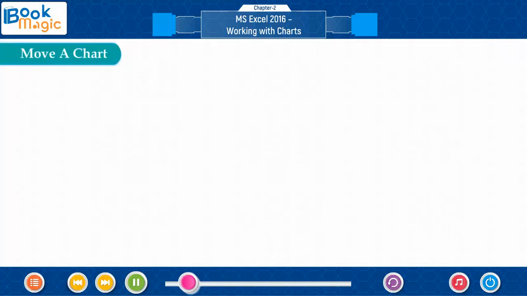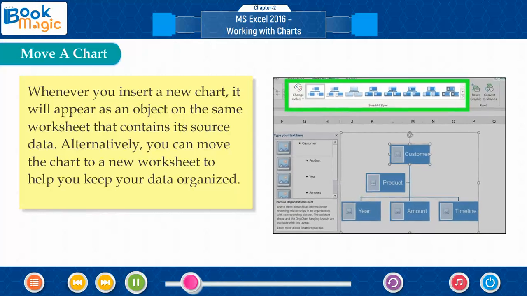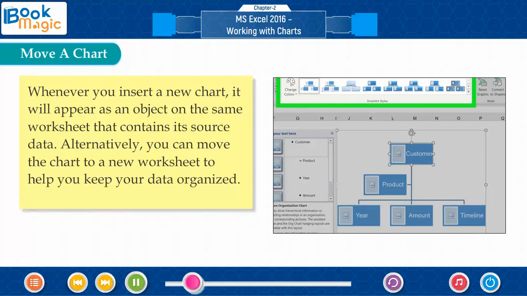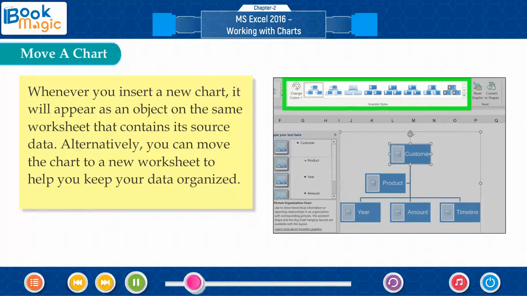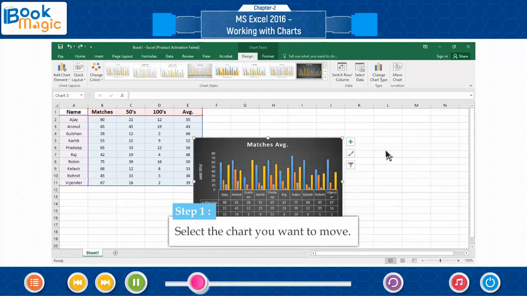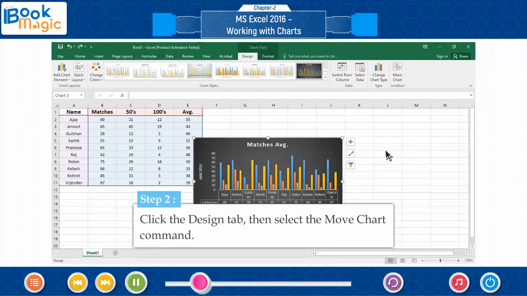Move a chart. Whenever you insert a new chart, it will appear as an object on the same worksheet that contains its source data. Alternatively, you can move the chart to a new worksheet to help you keep your data organized. Follow the given steps to do the same. Step 1. Select the chart you want to move. Step 2. Click the Design tab, then select the Move Chart command.